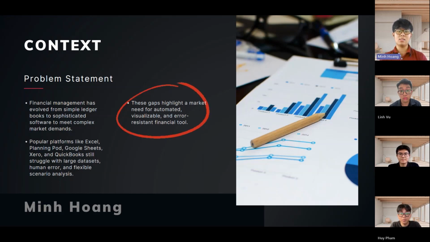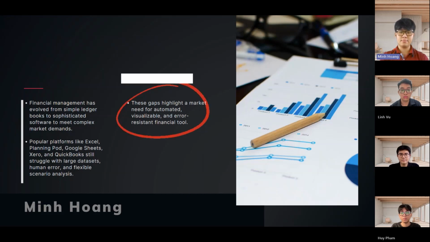Despite advancements, existing solutions like Planningport, Google Sheets, Xero, and QuickBooks present shortcomings in critical areas such as in-depth financial analysis, visualization, and seamless automation. These deficiencies highlight a gap in the current market for a tool that can encapsulate the need for automated, visualizable, and error-resistant financial management solutions. And next, Anlam will talk about our solution.